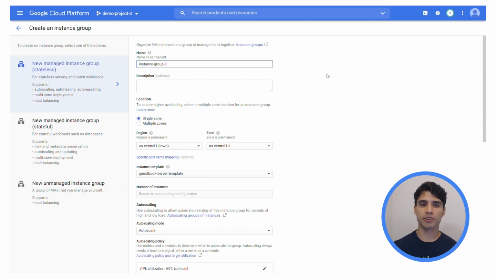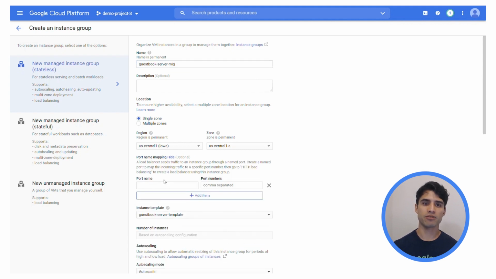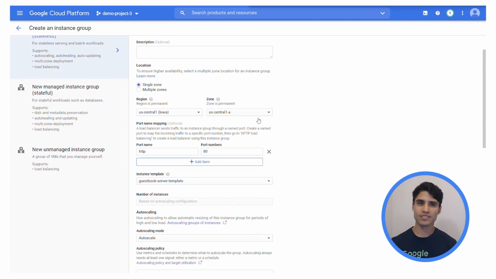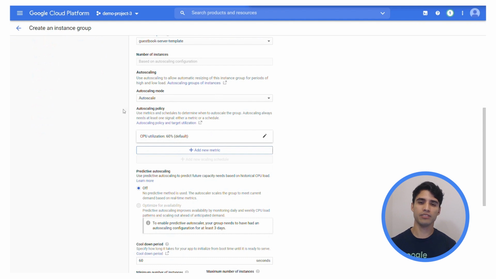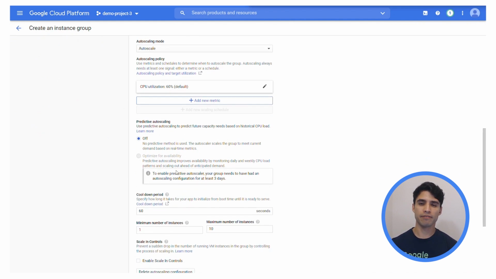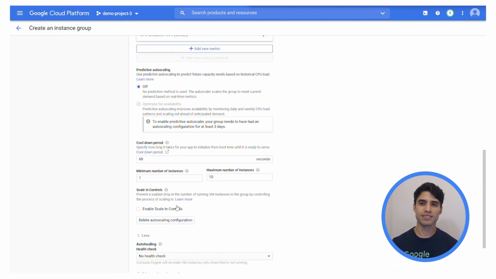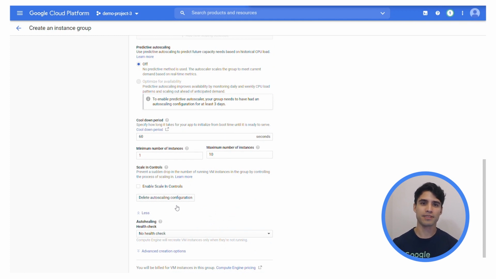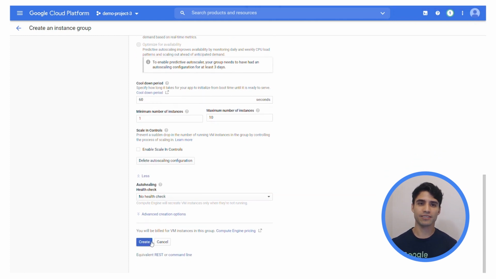We now see the configuration options for our group of VMs. Let's give this group a simple name like Guestbook Server MIG. And we can now decide if we want our VMs to be deployed in one or multiple zones. We will keep this in the US Central 1A zone. Notice we can configure the auto-scaling mode and policy, a minimum and maximum number of VMs, auto-scaling metrics, auto-healing, and other aspects of our managed instance group. Let's go ahead and click Create.